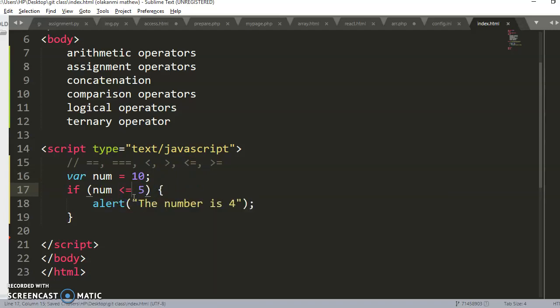So let's proceed again to the less than or equal to. This one checks if the number is either less than or equal to 5. So is 10 less than or equal to 5? No, because 10 is greater than 5. So you see nothing on your browser. But what if I have 2 here? Is 2 less than or equal to 5? Yes, because 2 is less than 5. So I'll see the number is 4 on my browser.